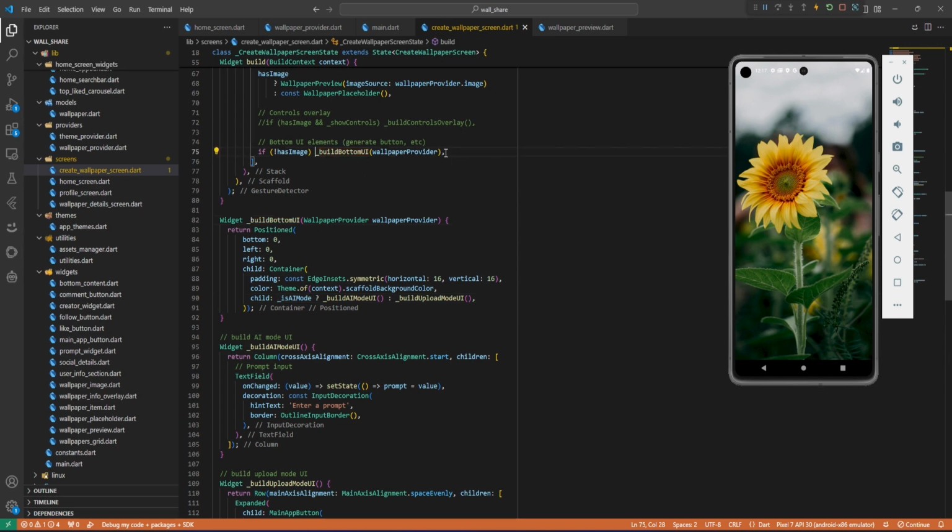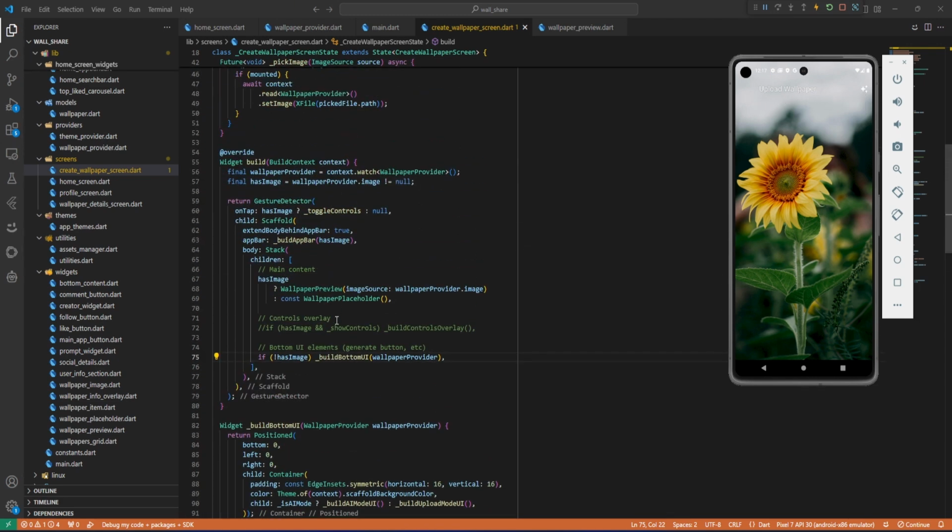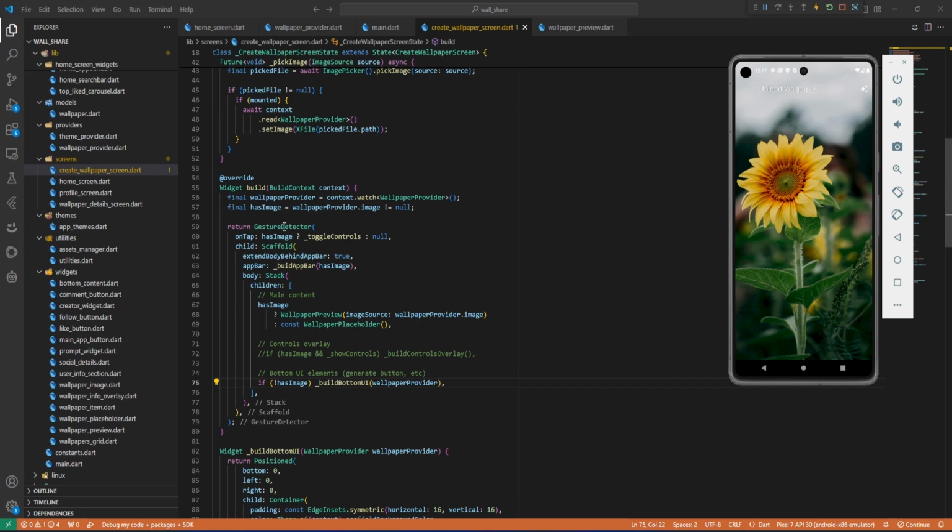These buttons are not showing because we are only showing this bottom part if it doesn't have an image, even the up bar. But once we click here, you can see that the up bar has come back. That is because of this gesture detector. If it has an image, we are toggling controls. Once we click here, we are toggling to show or hide controls. This is exactly what we want to do.